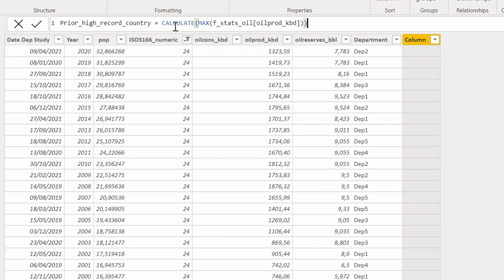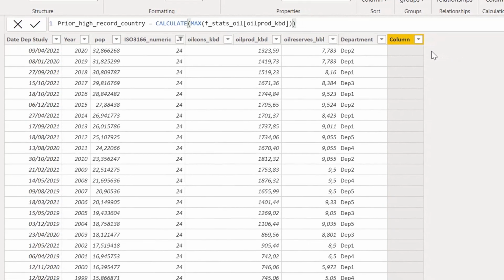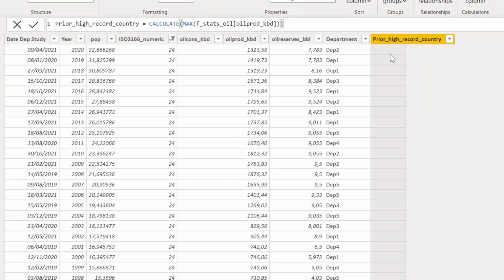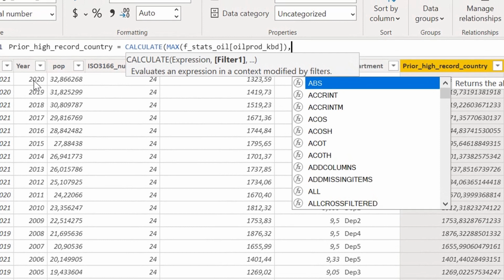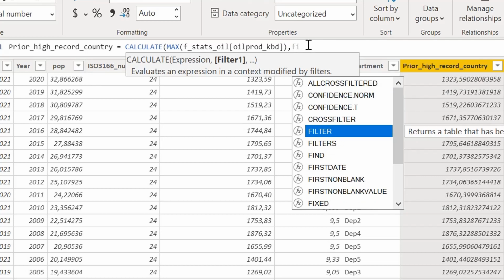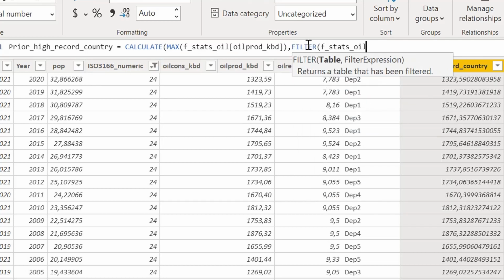If I hit enter, nothing is going to change because we are just calculating oil production, and for each row it's going to bring me the same number that is here. I want to be able to compare 2020 and find the oil production of the prior years and then bring the maximum for this line. For that, I'm going to introduce FILTER on the same table of the oil stats, and in my FILTER function, I'm going to say I want the year column.